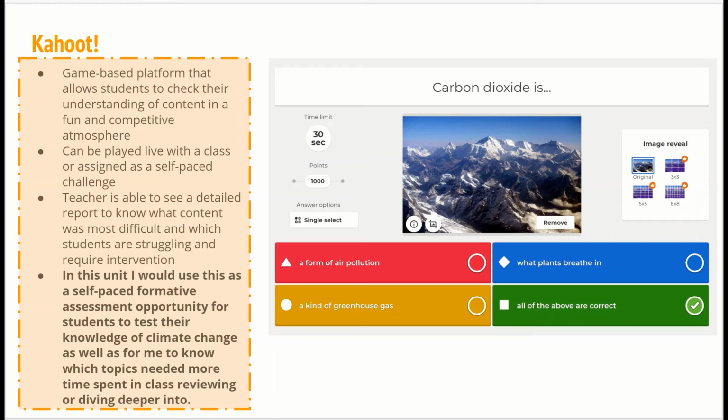All right, so the next technology that I will be integrating into this unit is the ever-beloved Kahoot, which is a game-based platform that allows students to check their understanding of content in a really fun and competitive atmosphere. And we know how important gamification is to students. We know that students engage more when there is a game element at play, so to say.